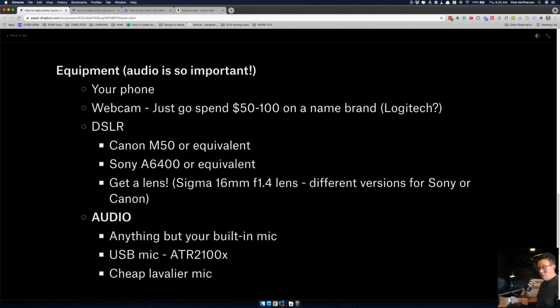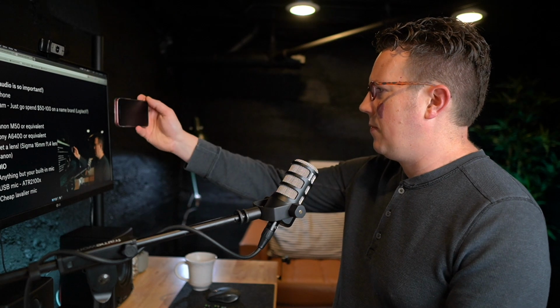Your phone most likely has a super powerful camera with crappy audio. We'll talk about audio in a second, but your phone is actually completely fine. If you do use your phone or your iPad or something like that, I recommend either getting a tripod on Amazon. You can get one fairly affordable, or pile up some books or a cardboard box or something and figure out a way to get your phone at eye level. You'd be surprised how much it makes a difference.